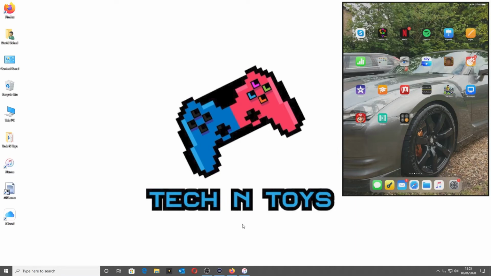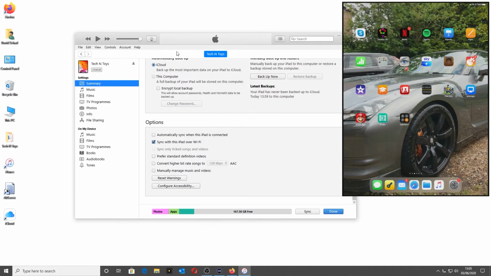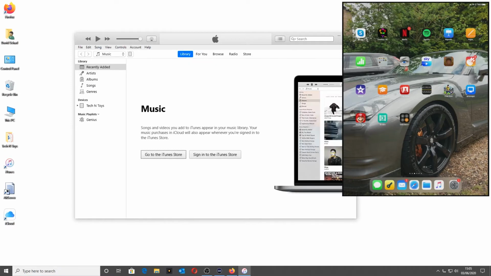Okay, now that you've downloaded and installed Alt Server, you should have an icon on your desktop like this. Before opening Alt Server, open your iTunes with your device plugged in, and under your device in iTunes, ensure the sync with this device over Wi-Fi is ticked. This is very important. Once that is done, you can close down iTunes.